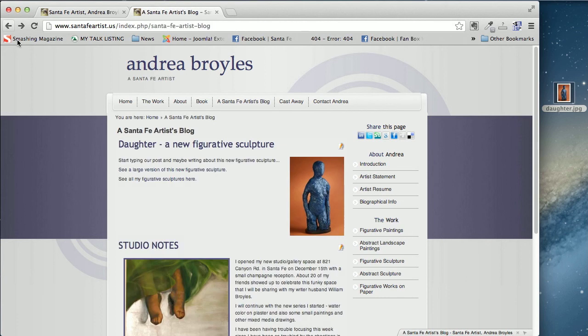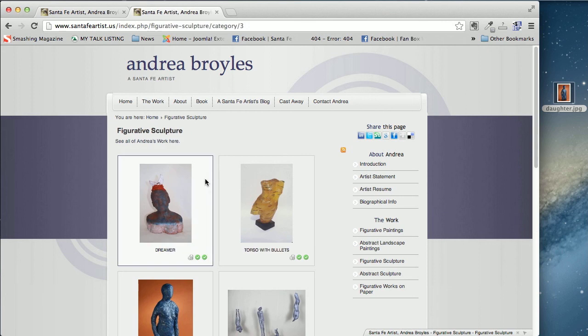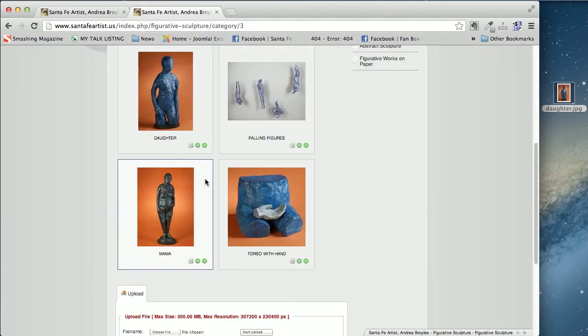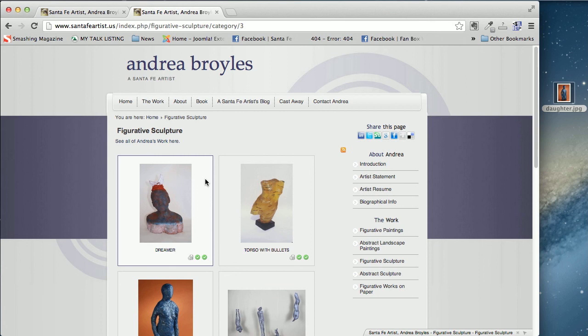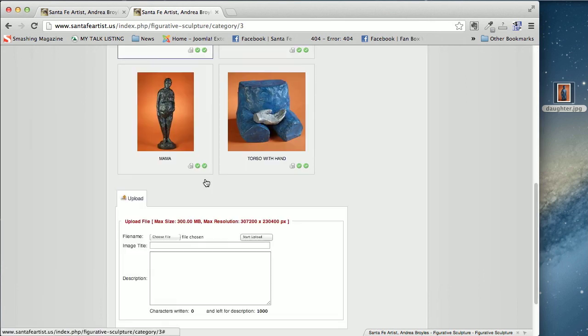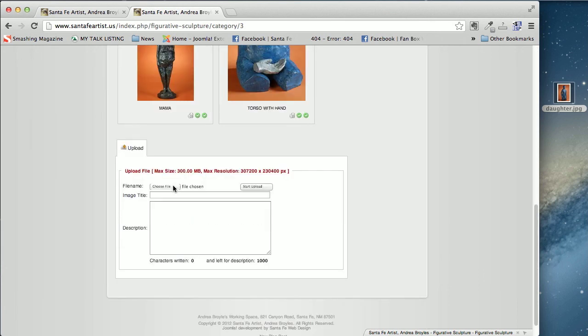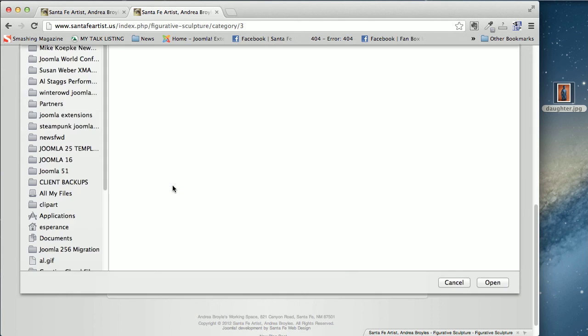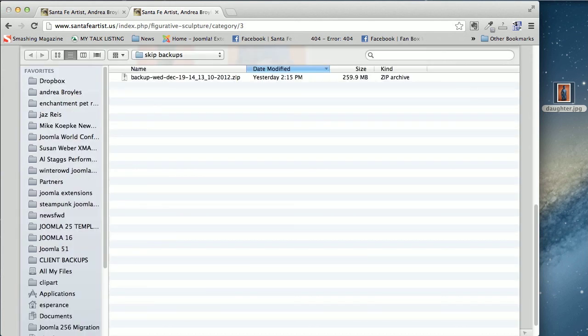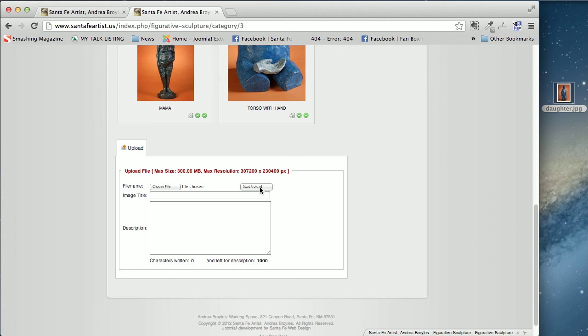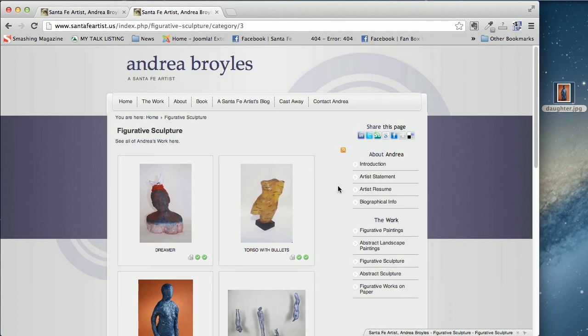I'm going to go back now. And if I click on this link, it goes to the figurative sculpture gallery. And I have it set up in Foca Gallery for her so she can just add new images by clicking on choose file and browsing to an image and uploading it, with a title and a description to add it to this category. But that's another video which I actually have on my YouTube channel.